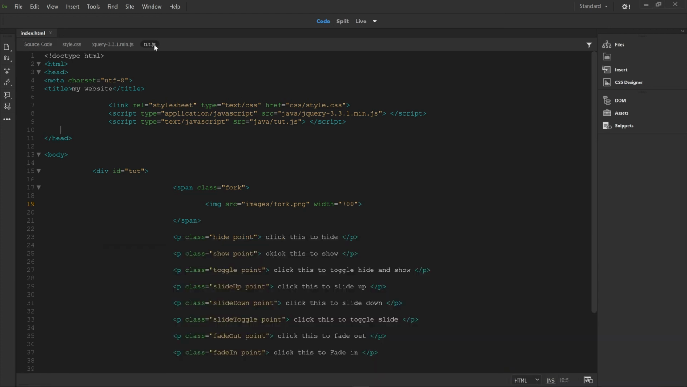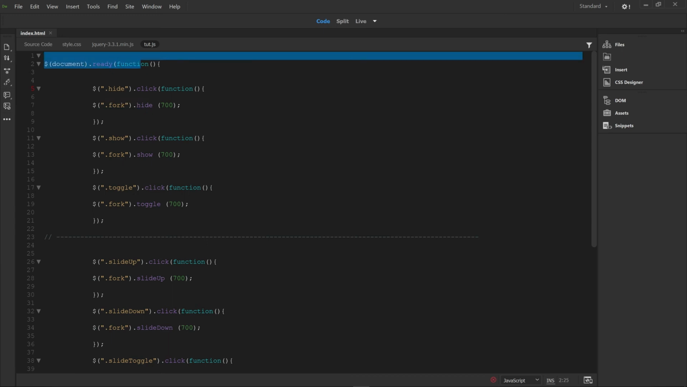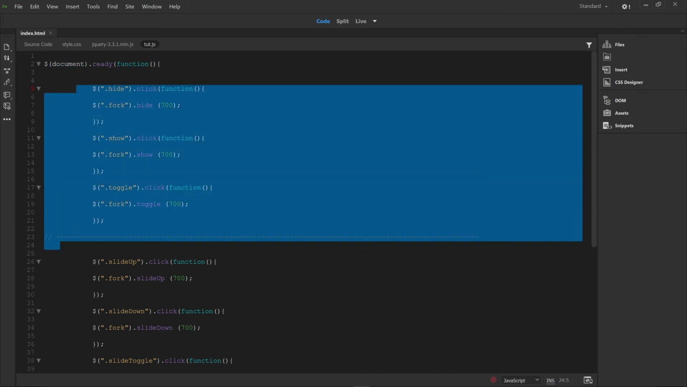Then I reference it by using that $ sign, or the document.ready function. I call it out, and then I do whatever I want. And that's it.